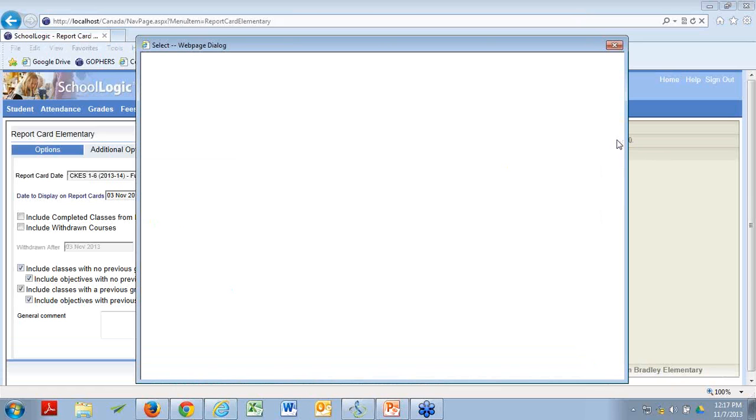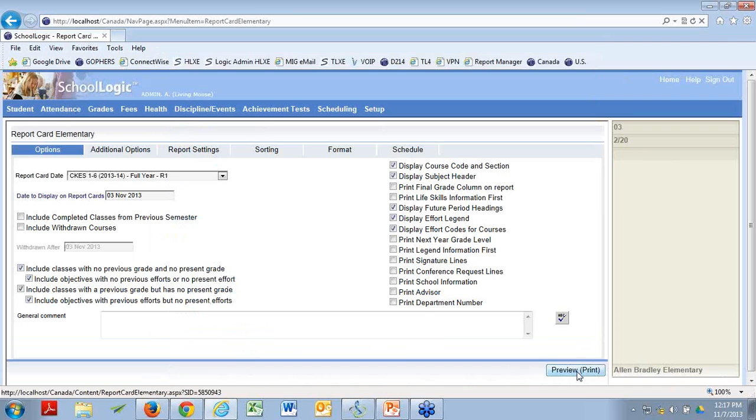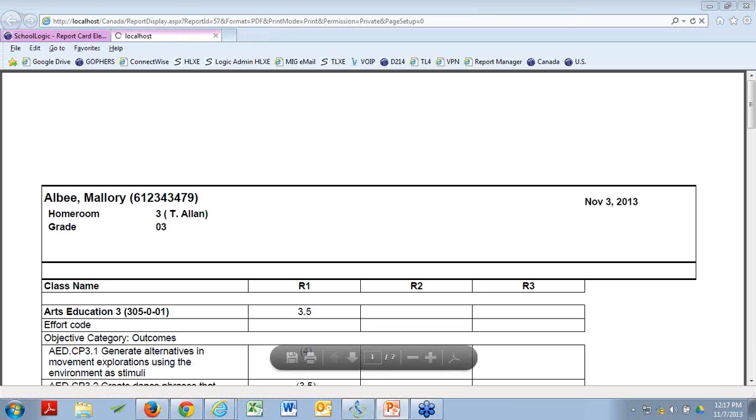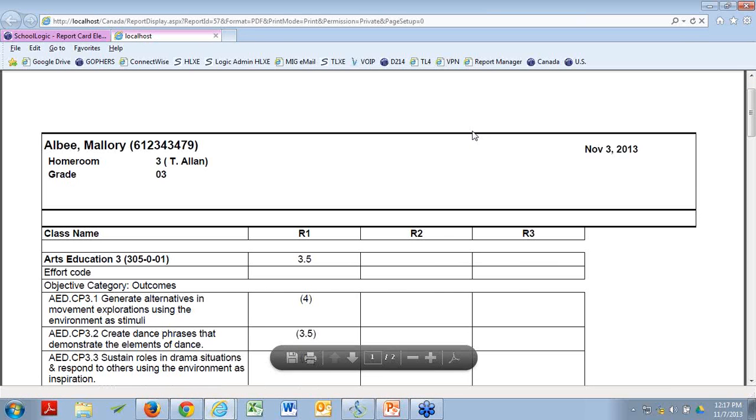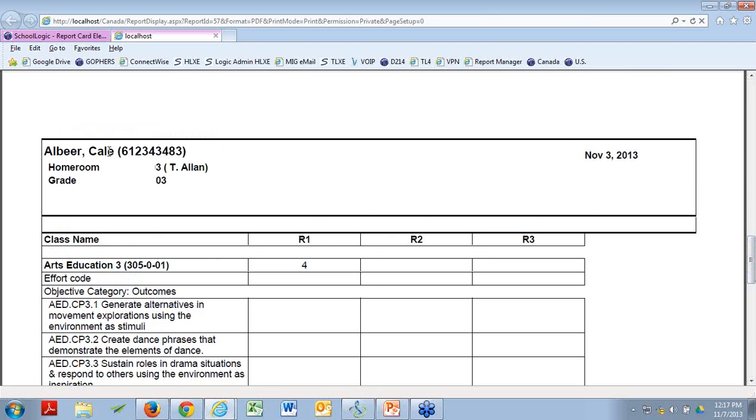Number one thing I want to do is make sure I'm not printing 20 report cards. I'm going to select my two students, Mallory and Kale, and I'm going to say, bring the report card up to the screen. Okay, I told you to remember two numbers. I said Mallory is getting a 3.5. Why, yes she is. Here's Arts Education, she's getting a 3.5. And let's scroll down and see our buddy Kale. Here's Kale getting a 4.